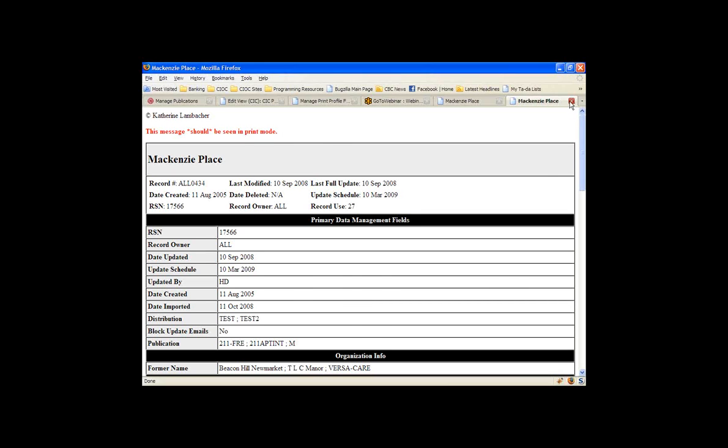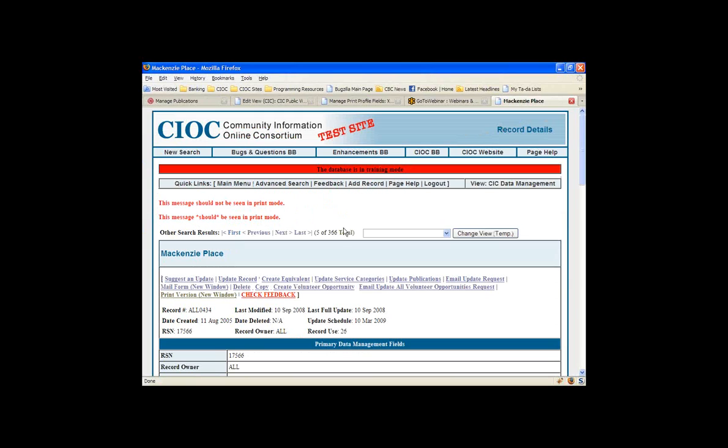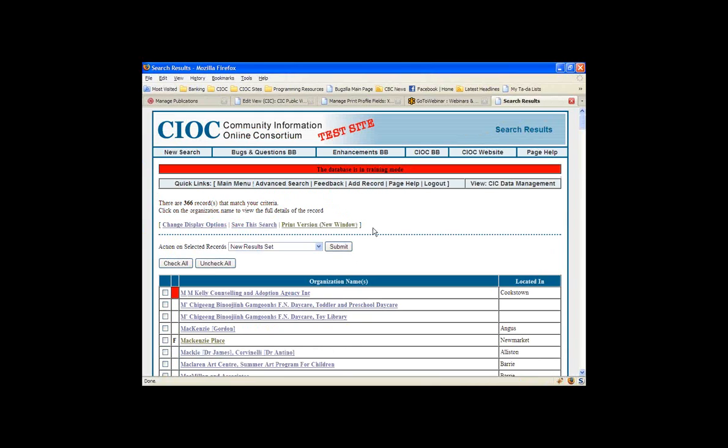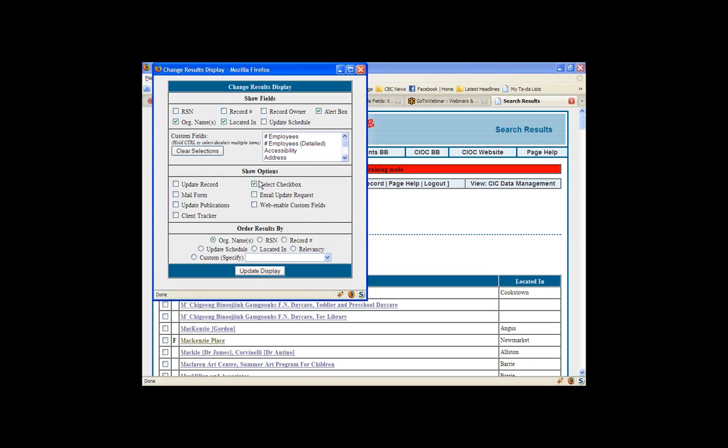Okay. I'm going to talk a little bit more about the print version, and specifically we're going to look at the print version for the search results, because this does come into play in some of the little tips and tricks that we can do to get data out of CIOC and into other systems. So what I'm going to do here is change my display options, and specifically I want to set my search results up to do an email list.